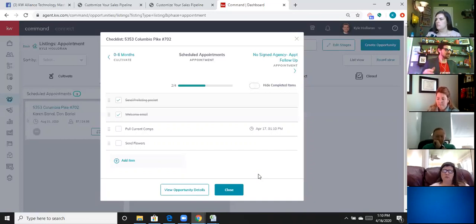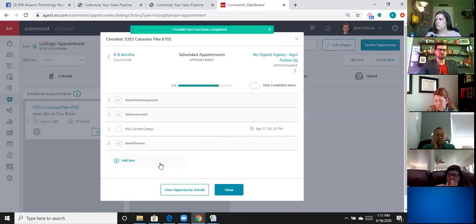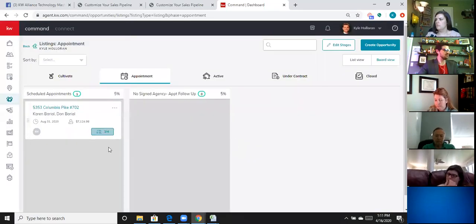Right? So this is a great way to sit down and organize everything that needs to be done, and then the system will just help you along with it, right? And then the last thing here, I got this one in as more of a joke. I could click on send flowers, right, and hit close, and now 3 of my 4 checklist items have been completed. All right.